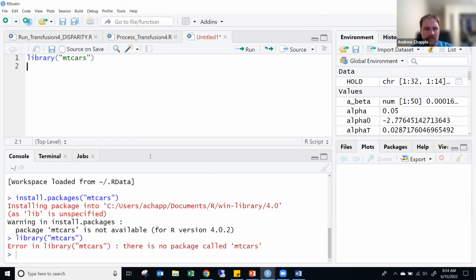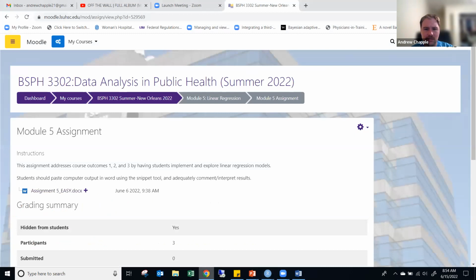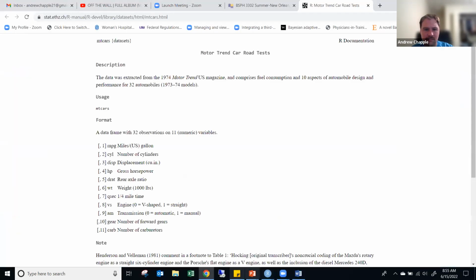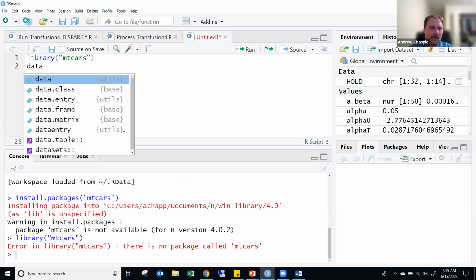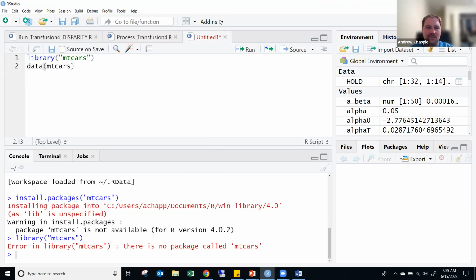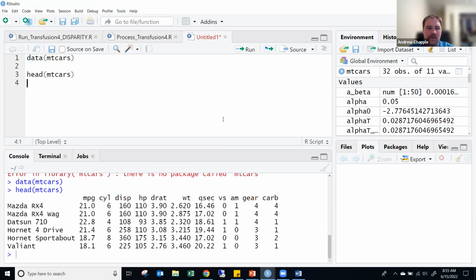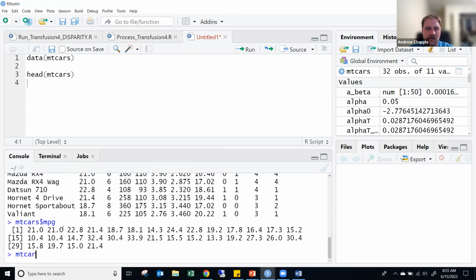And when I run this, why do I not have the data set? Let's see. I think I actually just have to do this step here: data mtcars. That will actually get you the data set involved. Now I can look at mtcars here and see what the data looks like. I can start indexing things. This is my miles per gallon. This is my weight.